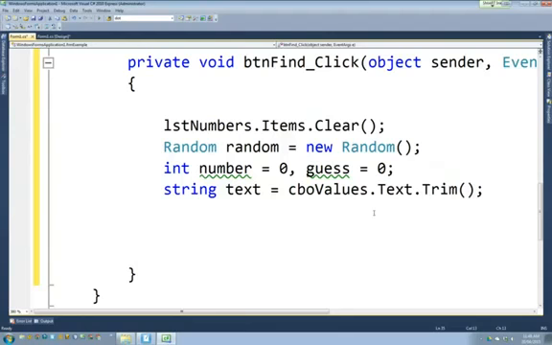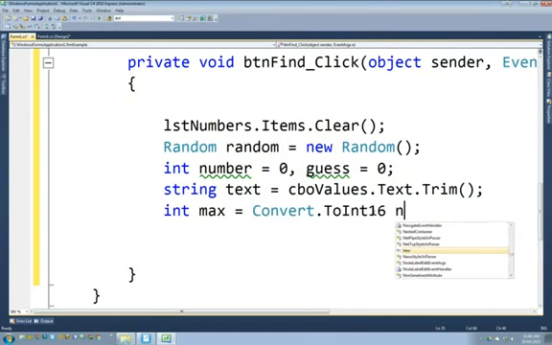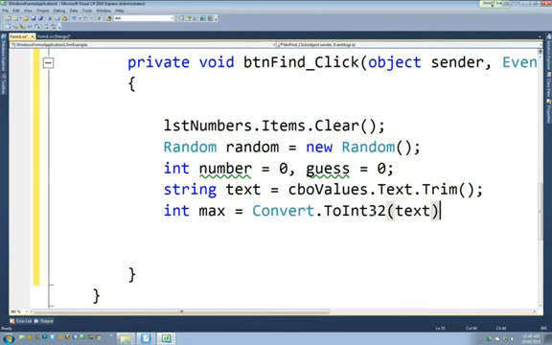Now I need my maximum. The maximum, int maximum equals convert dot to int 32 of that text. This is not unfamiliar code. We've done this before. We've converted the number or the text into a number. Done that.